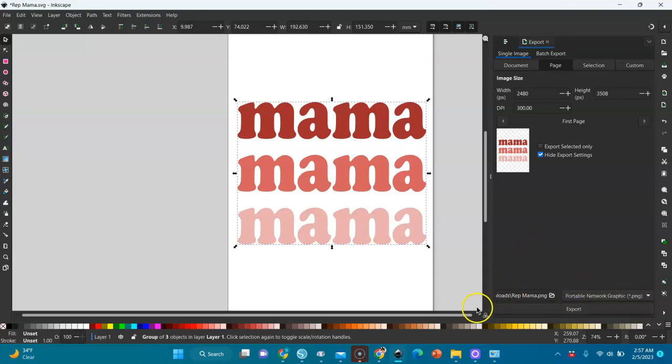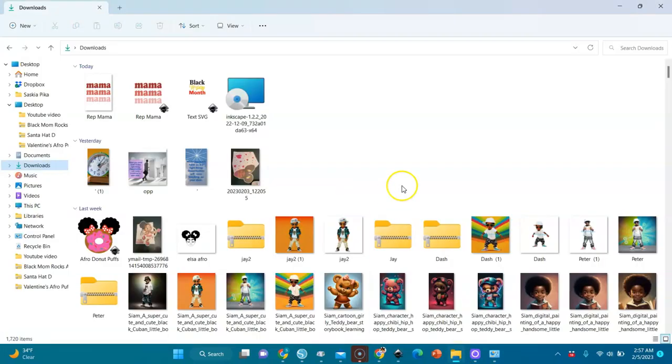Okay, and let's go into our folder really quick. And then here you see the PNG file and the SVG file. You see them both here. We exported it.